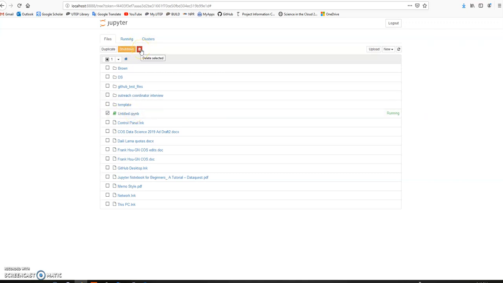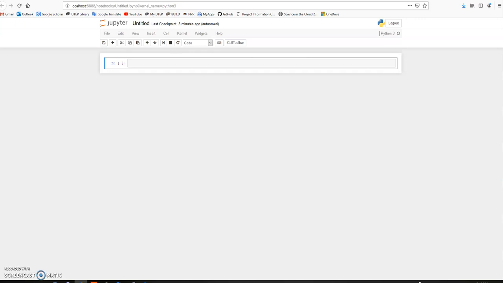I can get rid of it. I can do other things as well. I can shut it down. I can duplicate it if I say want to take the code and modify it slightly for another purpose, for example. So I have some options here back at the dashboard area. So let's go back to the notebook page.